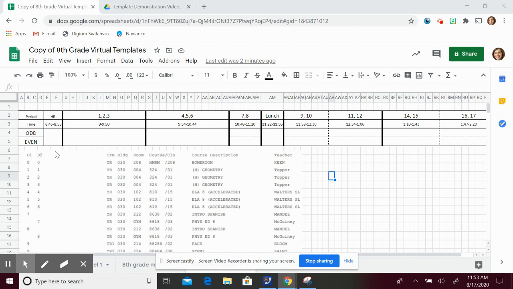So the first thing we're going to input is homeroom, which is every day 8:45 to 8:55 in the morning. Here I can see that my homeroom is with Mrs. Keene. So I'm simply going to type in here and write Mrs. Keene. I like to use the wrap text feature, so it's all on one line.